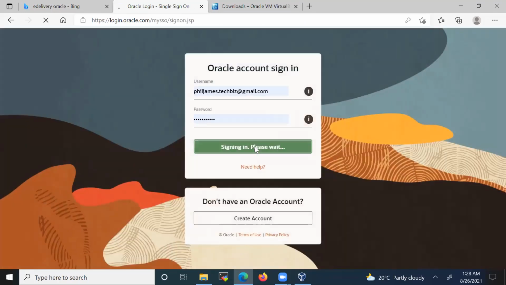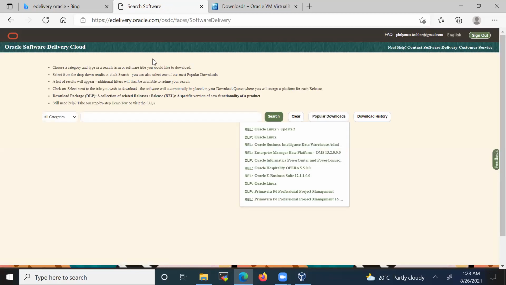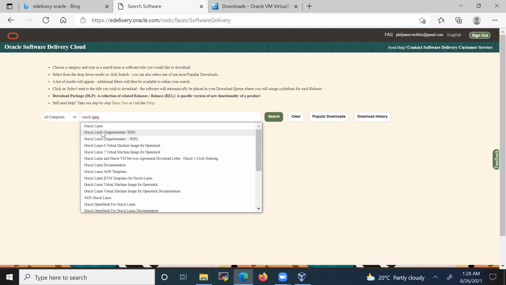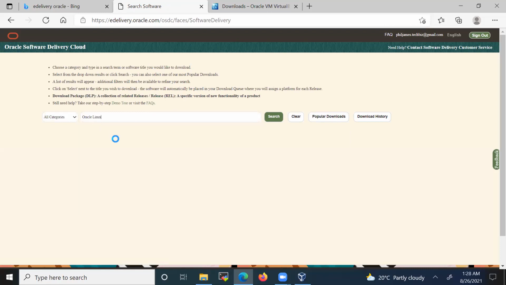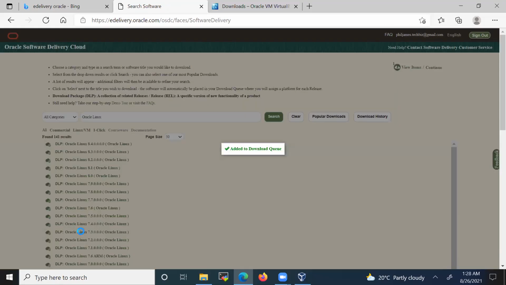It's going to use my account to sign in. So if you don't have an Oracle account, it's easy. You just go to oracle.com and create an Oracle account. So from here, we choose the category, let's choose Oracle Linux. Then you choose Oracle Linux 7.3. That's the one we want to install.